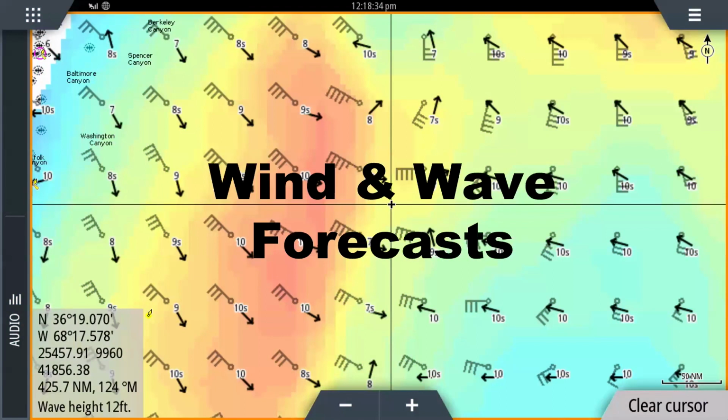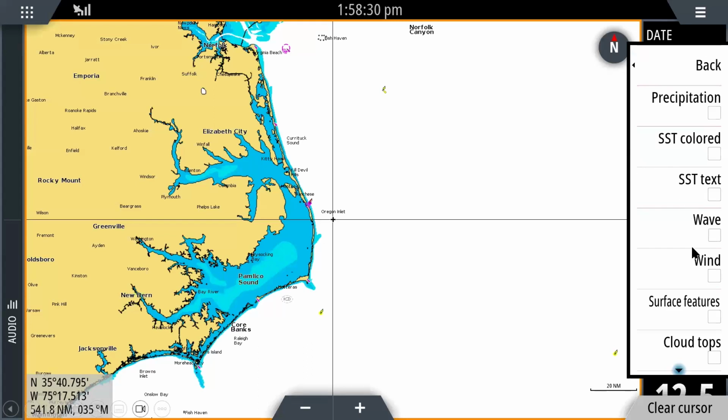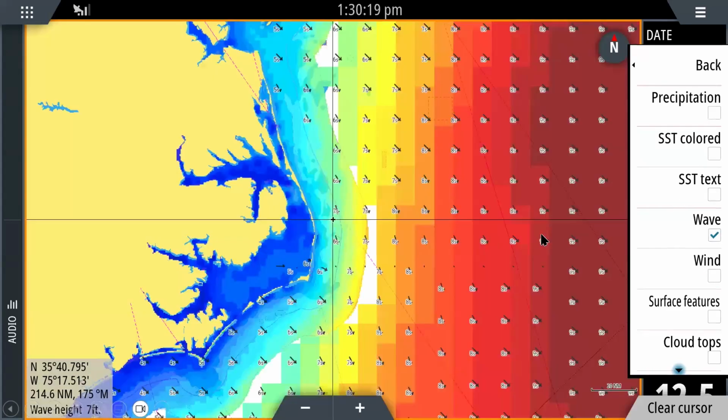Next, we're going to talk about wind and wave, both current wind and wave information and forecasts. So here again, you want to go back to your chart menu and turn it on. We're going to turn on the wave information first, and you can see the screen rapidly change here. Basically, the color that you're seeing is telling you what the wave height is. And there is a legend that you can turn on and have on screen.